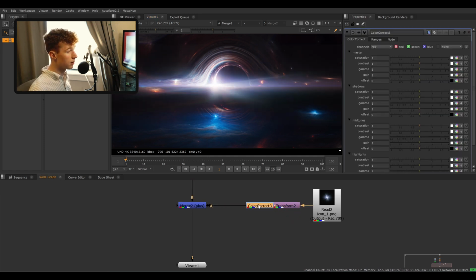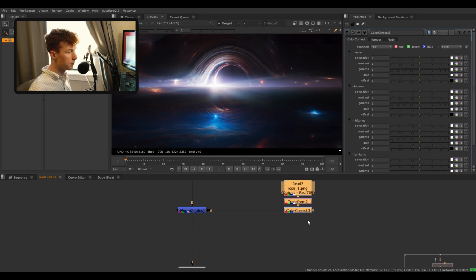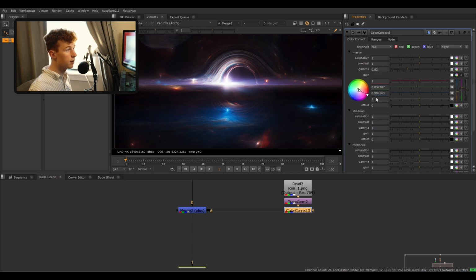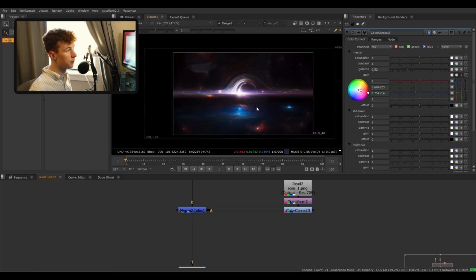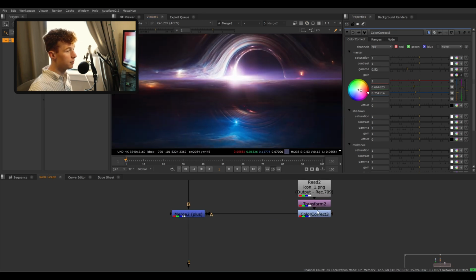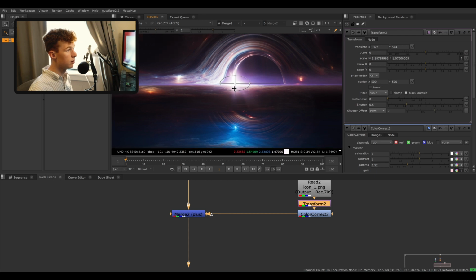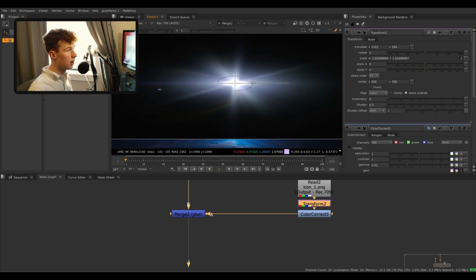So we'll hit C for a color correct node. We'll format these correctly. We're professionals here. Take our color correct node, bring that gamma down. We'll take the gain, and again, we're looking for a little bit of a pinkish color, because that kind of seems to be where this sits. We can see before and after. We can take this transform, of course, and play with the scale however we would like to do that.